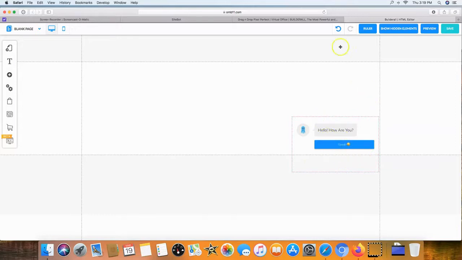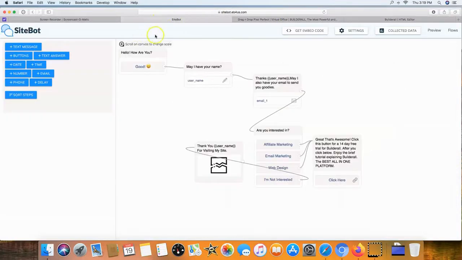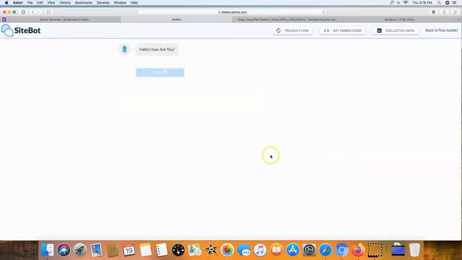And let's go back and preview what this Sitebot is and just show you the flow of it. It's very easy to create. So let's just preview what this Sitebot is. So once you go to the website, you'll see this. It'll say, hello, how are you? And when someone clicks on it, for example, they say good, and then it will come up, may I have your name? Then you type in your name. Let's just say my name is Jay.